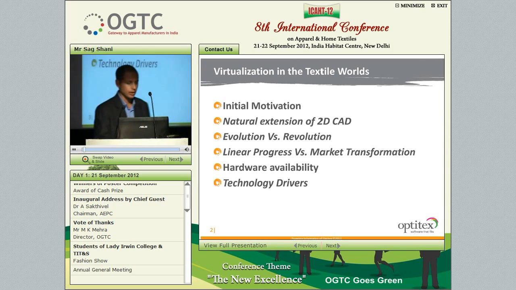So today we're going to be talking a little bit, and we'll try to do it fast. We have about 30 minutes, about the virtualization in the textile world. And when we say virtualization, it's basically taking something that was done for real in real life and virtualizing it in a computer using computer graphics.